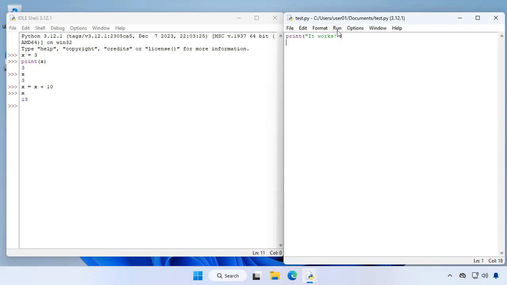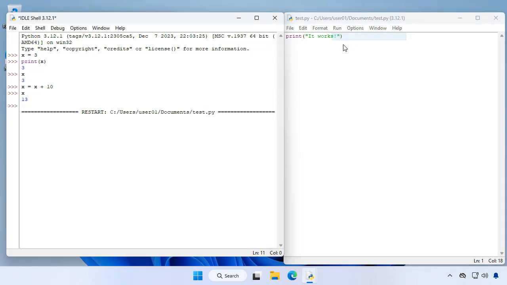And now I can run this. So I'll just go up to run module, and over here in our IDLE shell, it prints out that it works. And so that's kind of a simple, quick install of Python 3.